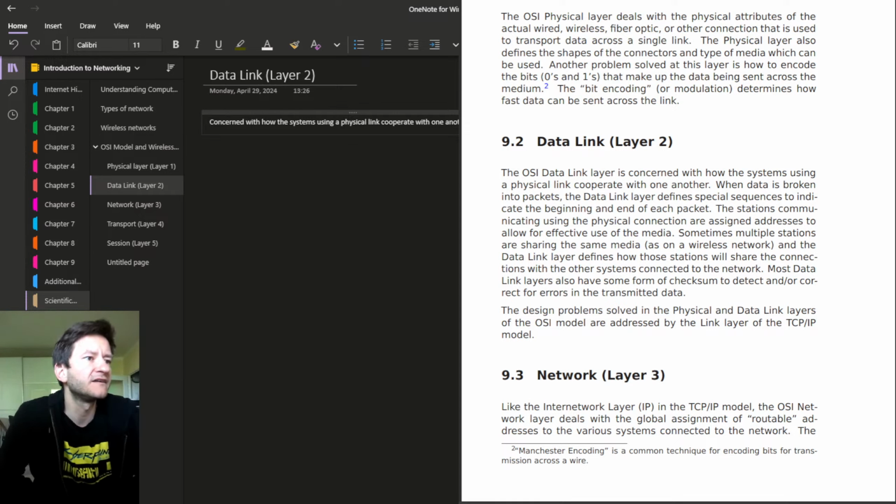The data link layer is concerned with how the systems using a physical link cooperate with one another. When data is broken into packets, the data link layer defines special sequences to indicate the beginning and end of each packet.